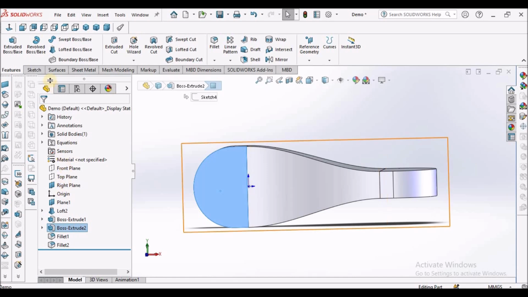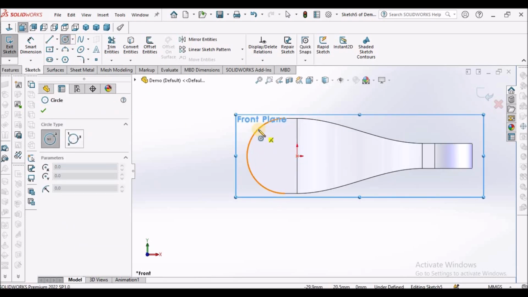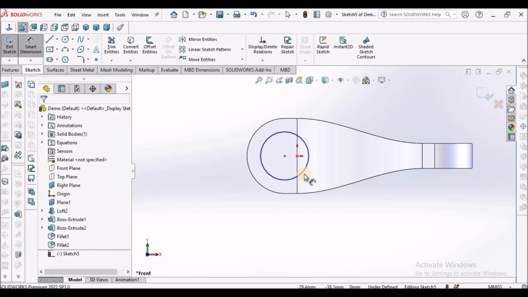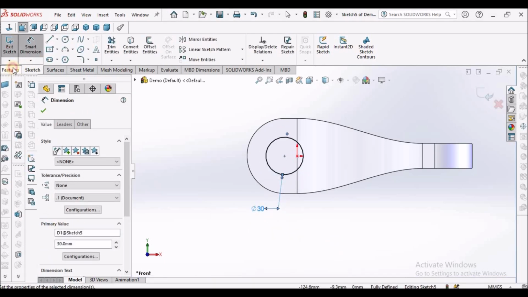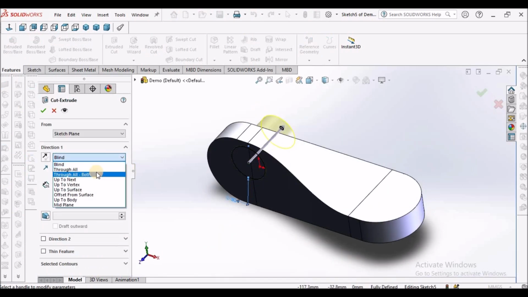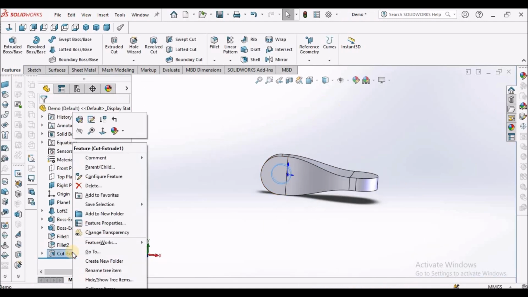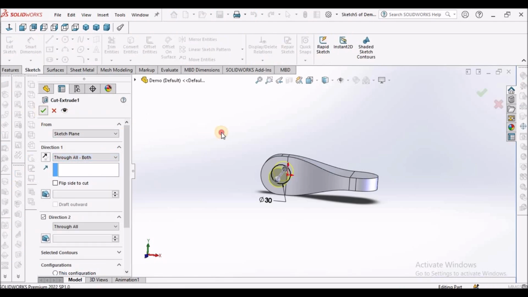So select the front plane, go to sketch, draw one circle. See, we have to move the cursor towards this arc, so we can see the center and draw a circle. So this is 30 mm. Go to features, select extrude cut and select the through all option. See here, we have to select through all both sides and say OK. See here.